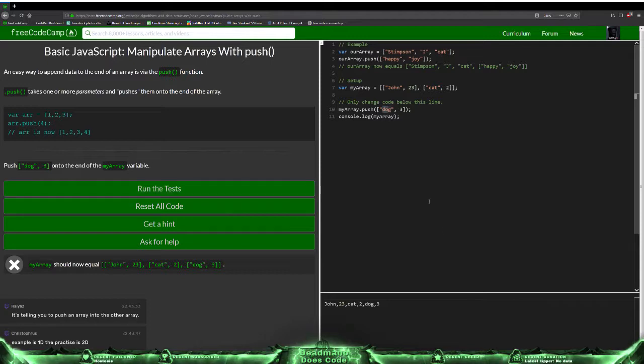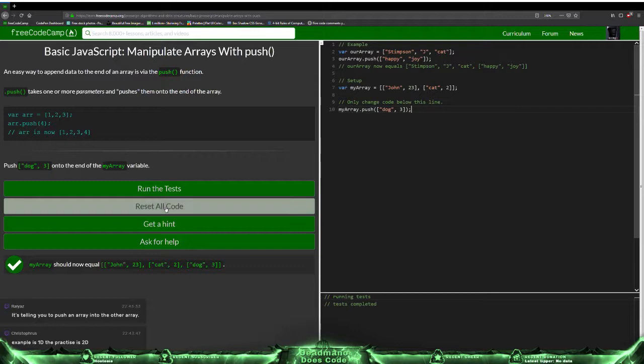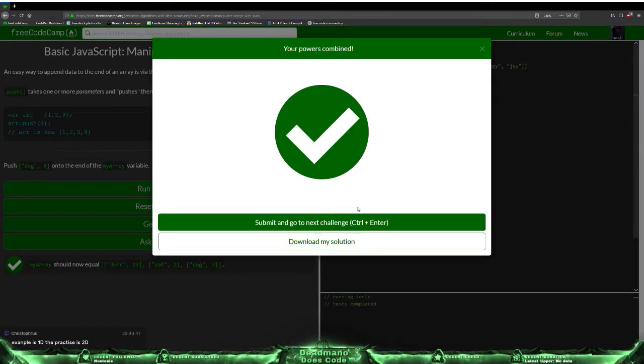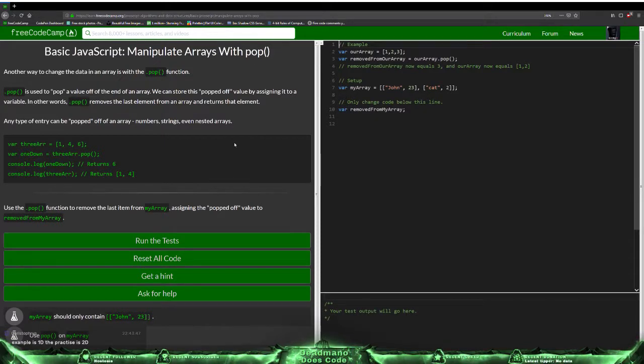Okay, well, fair enough. We figured it out, at least. And I appreciate you guys for not giving me the answer directly, because it allows me to also figure out what's going on. Here's pop. Now remember, pop removes the last item, if I'm not mistaken, right? So manipulate arrays with pop. Another way to change the data in arrays with pop function. Pop is used to pop a value off the end of an array. We can store this popped off value by assigning it to a variable. So we'll pop, remove it, and then you put it to a variable. Removes the last item from an array and returns that element.